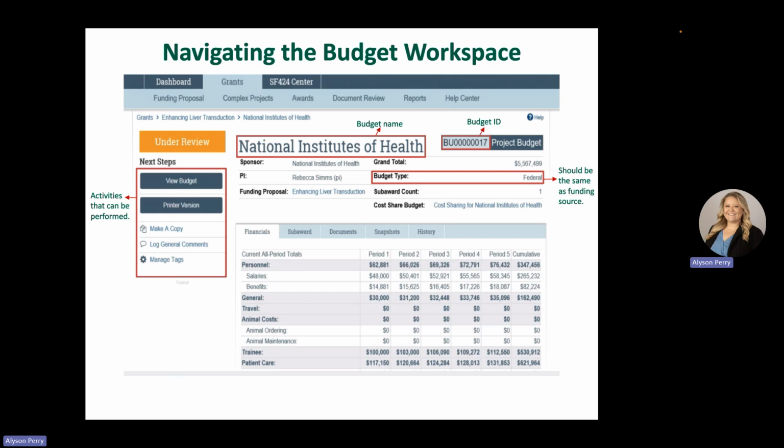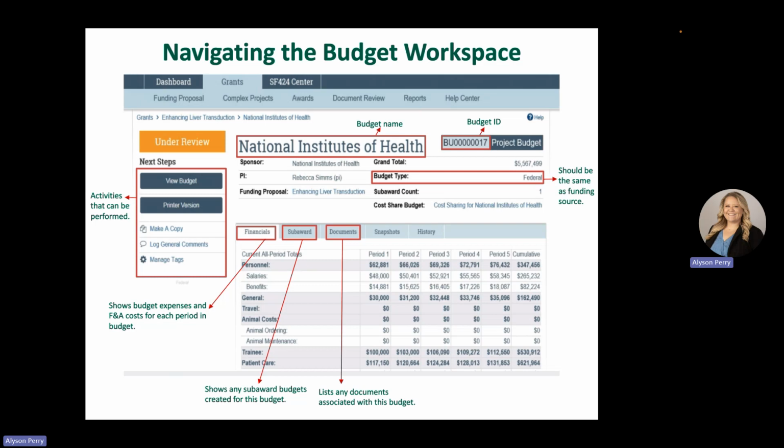So you have your financials tab, which breaks down the budget by period. You have a subaward category if any subaward budgets have been created, and any attachments that have been uploaded. A snapshot will be generated once the funding proposal has been awarded. And then you have another history tab, which is kept separate from the funding proposal history tab. So any of these action items that are clicked will show up in the budget history tab.